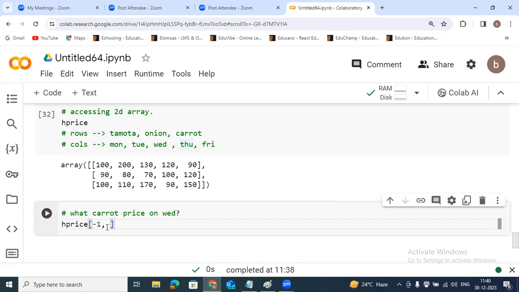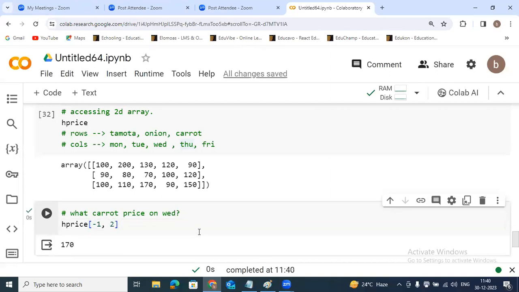Minus 1 indicates last row. What is the column number? Column number for Wednesday. Column number 3, that means index number 2 we have to see. Now you'll get 170. Got it? Now observe.